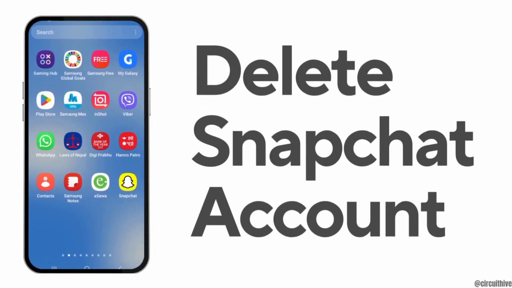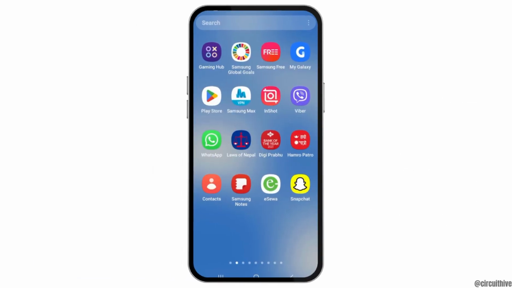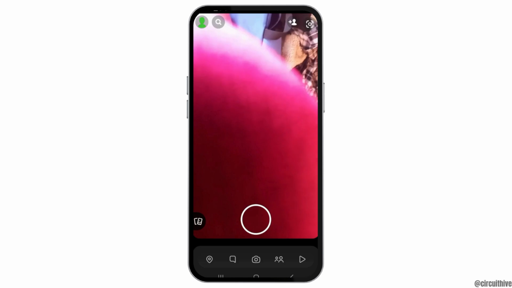How to delete Snapchat account on mobile. If any day you would like to delete your Snapchat account on your mobile phone, just follow the following steps. First of all, you have to launch Snapchat on your mobile phone. For that, you have to tap on Snapchat on your mobile phone. After this, your Snapchat will be launched.